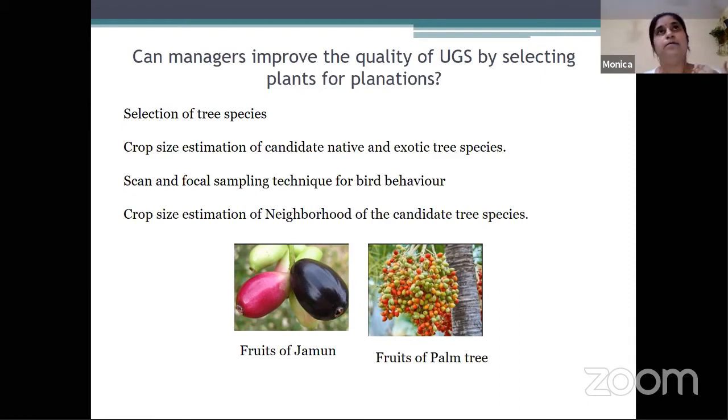We had 5 trees in the native category and 5 tree individuals in the non-native category. We did very simple behavioral observations using scan and focal sampling techniques. And we also estimated the crop size of neighborhood trees, mainly to negate any bias because of the neighboring trees that might attract more birds.